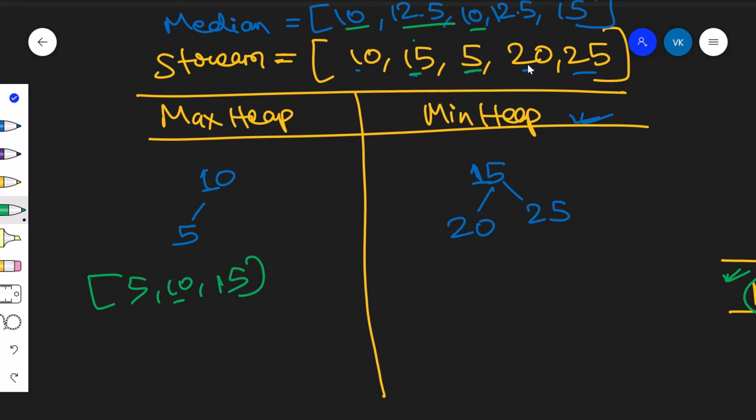I'm good on my half. 20 comes in, right? So 20 will be simply in a sorted order. This will be coming after 15. So what will be the median? 10 plus 15, by 2. 25 by 2 is 12.5.